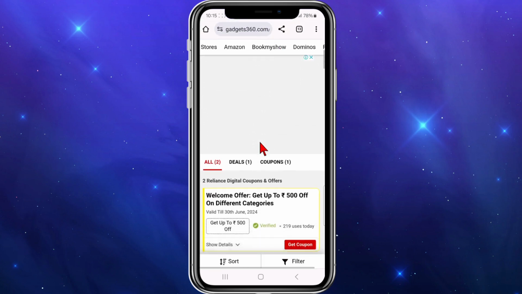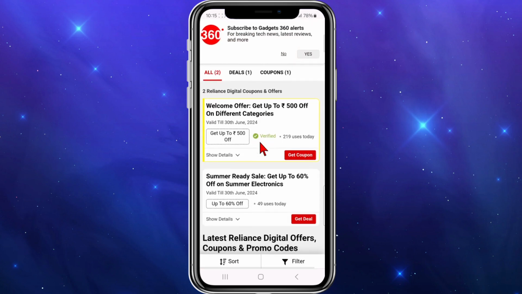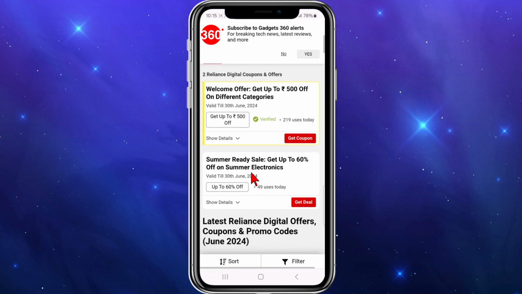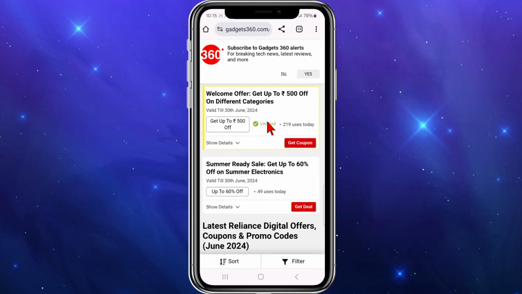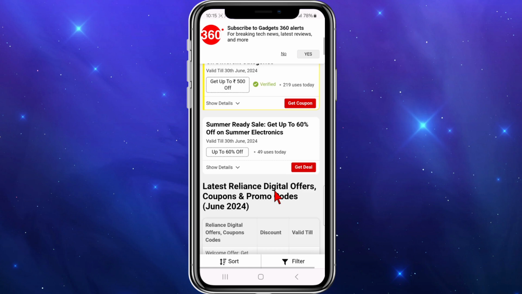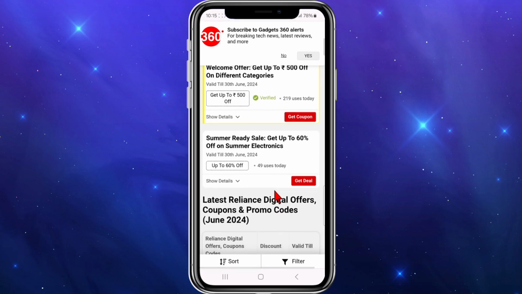And now if I scroll down in this site, you can see different coupon or promo codes you can use. So you can click on this one here. So welcome offer, get up to 500 off different categories. Summer ready sale, get up to 60% off summer electronics. So you can see this one here is verified with 219 users. This one's not verified with 49 users. So sometimes the unverified promo codes do work.